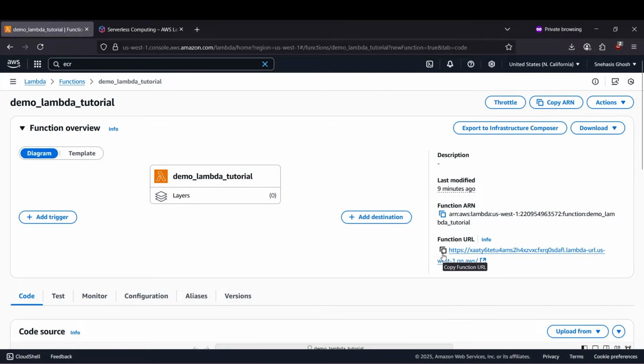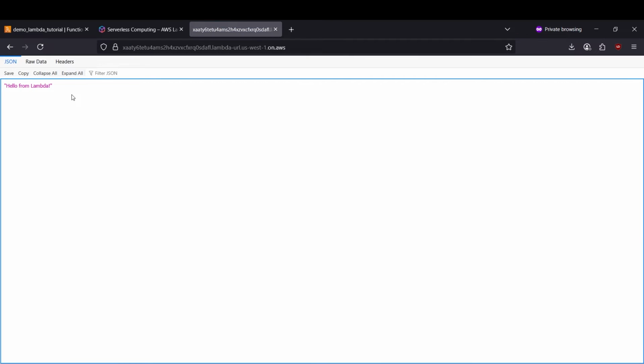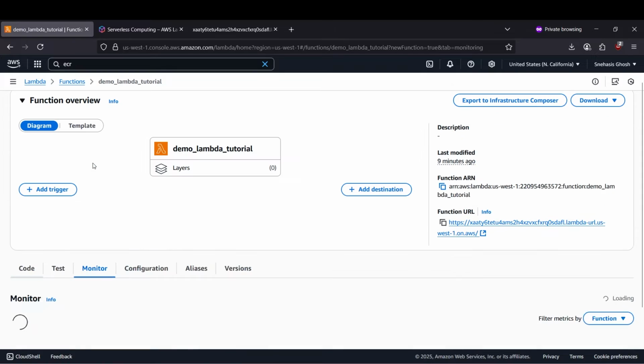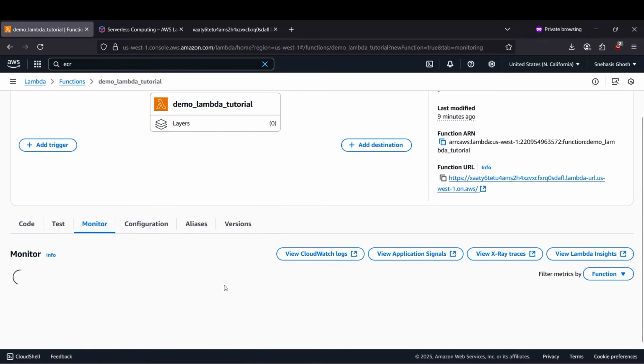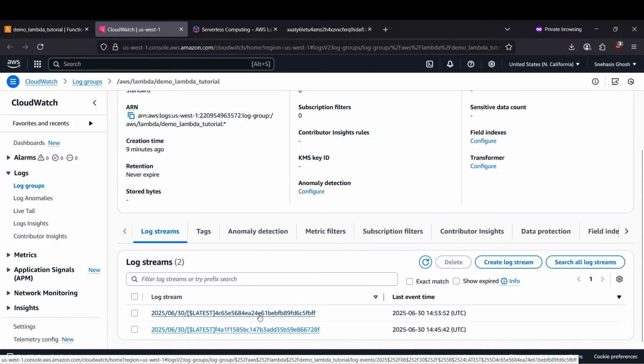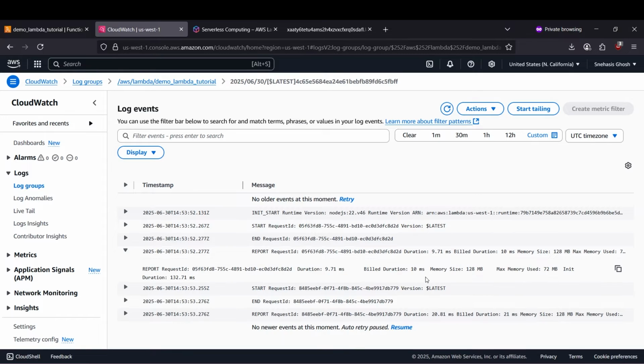Now let's call this function. We can call this function directly, and you can see that we are getting the response hello from lambda from AWS, and we can monitor this because we have enabled CloudWatch logs, so we can view the log. Like here you can see that it has created the log, just the runtime and the duration, and the duration was only 10 milliseconds, and we were only billed for 10 milliseconds, not anything more than that.